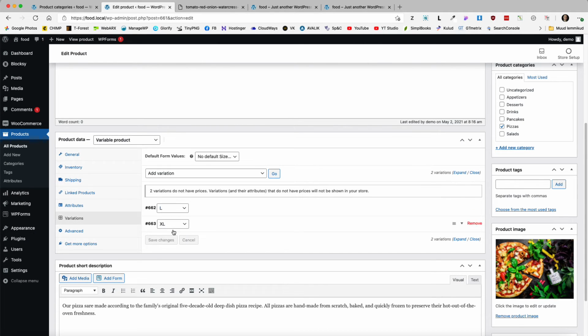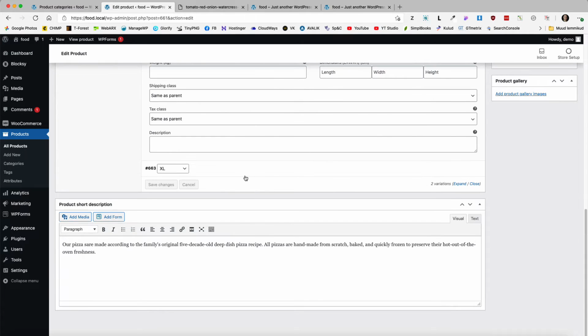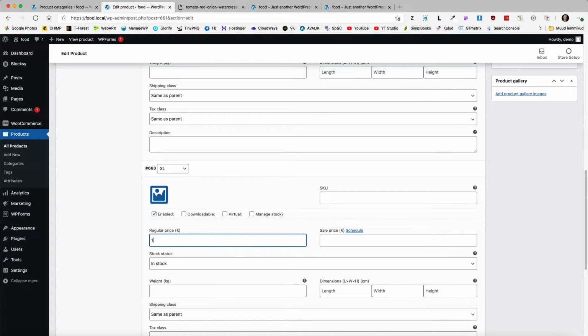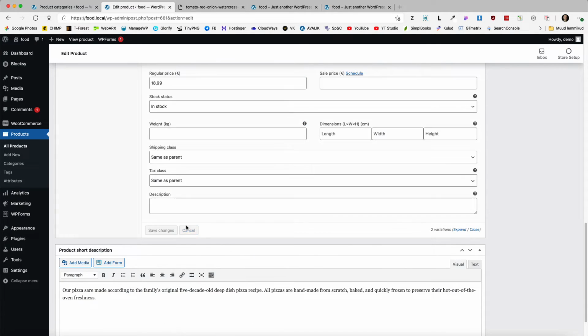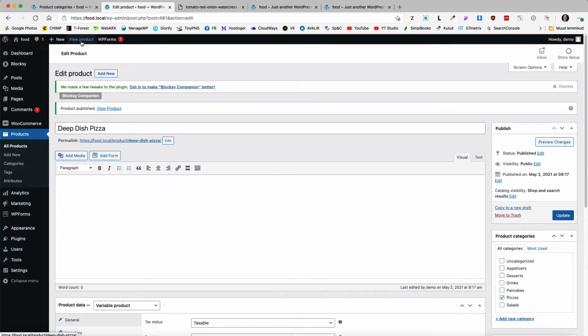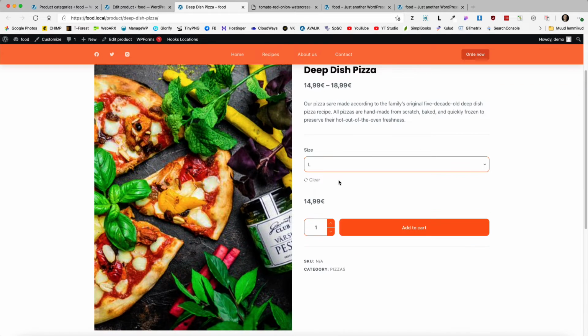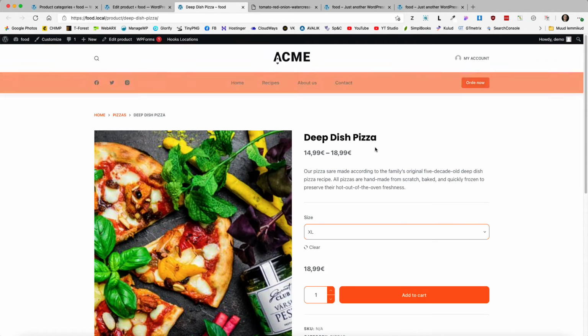And we have L and XL here. So the price for the L is $14.99. It's comma separated. And for XL it's gonna be $18.99. Save changes, publish, and let's see how does it work. Well done, it's here, L and XL.